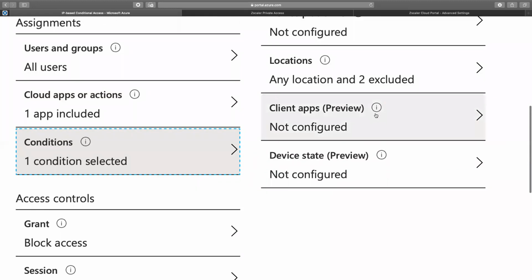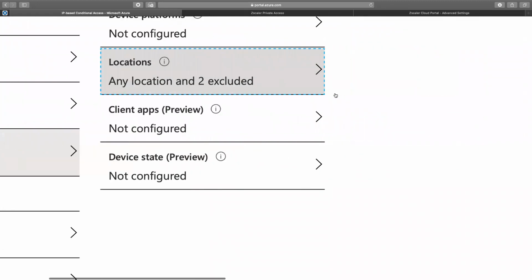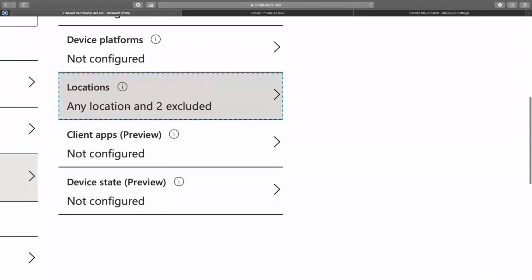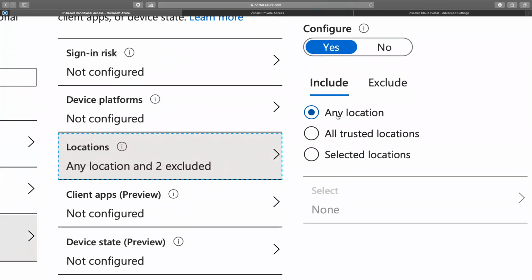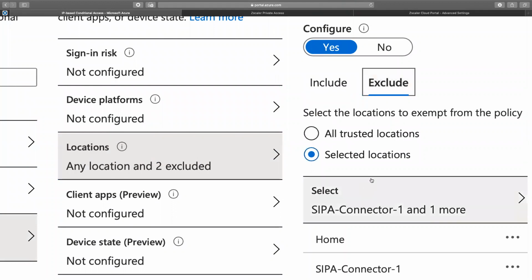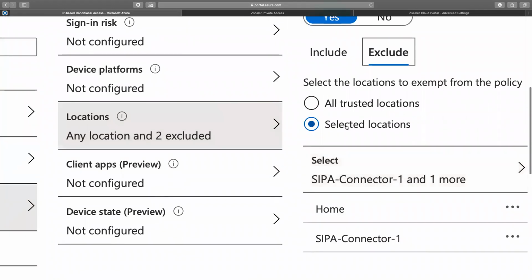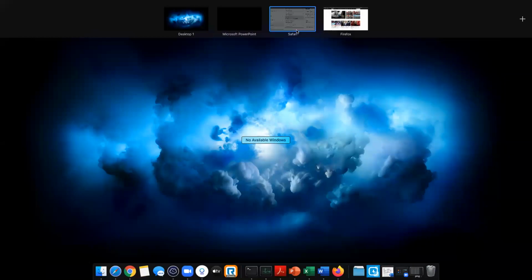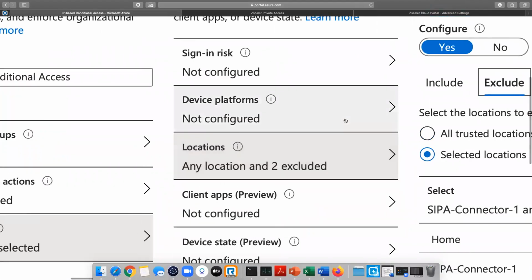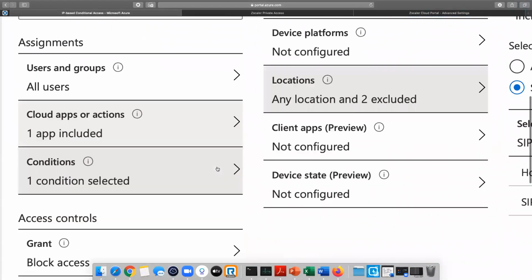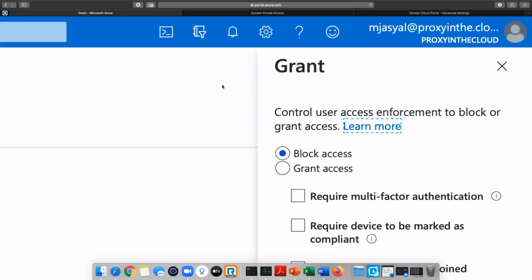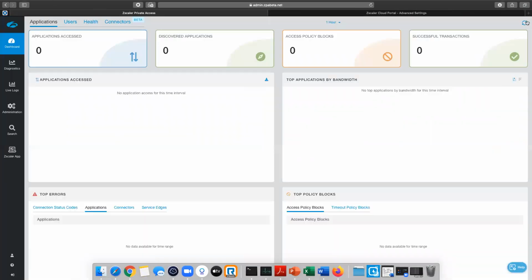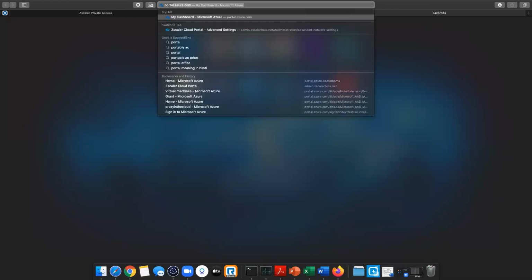The conditional access rule basically says any location excluding these two. I'll explain what that means in a bit. The final piece is that I'm blocking access. So let me get out of this Zoom by opening this again.